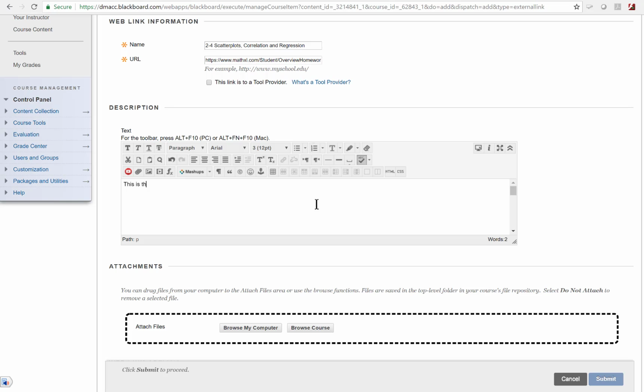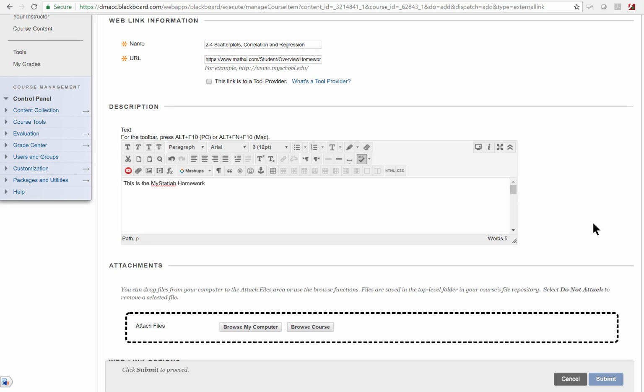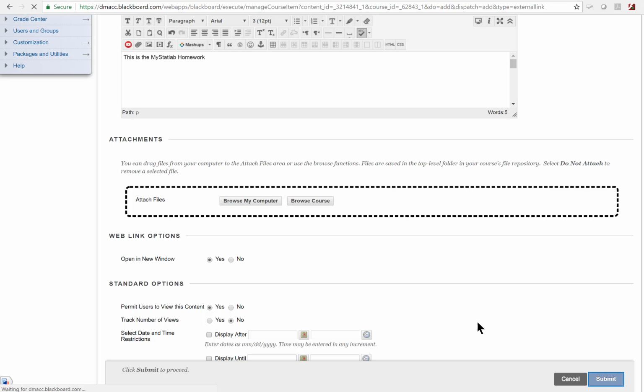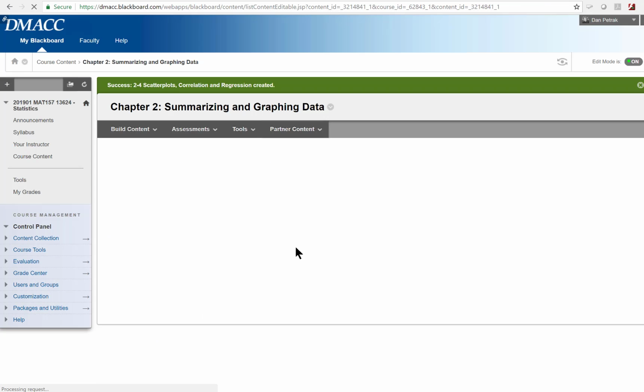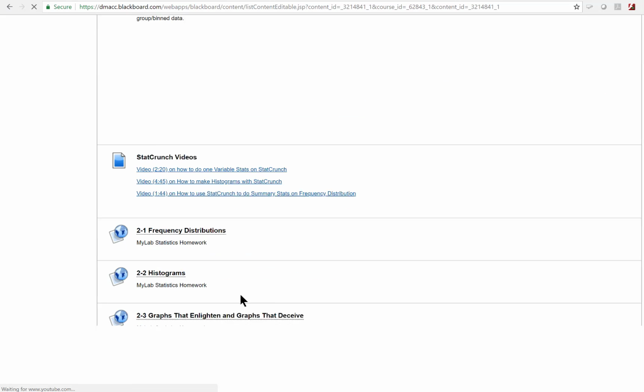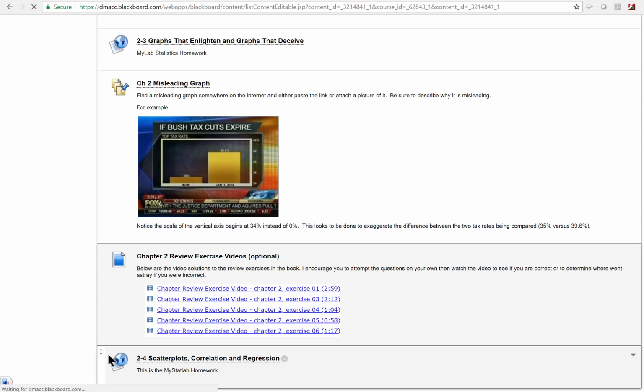This is my StatLab homework, or however, I don't know, I can always change that to make it look like the other ones, or however you want to describe this link. And I'll hit submit, and it should show up at the bottom of my course content here in this folder. So if I scroll down, now I've got a link here to 2.4 scatter plot.